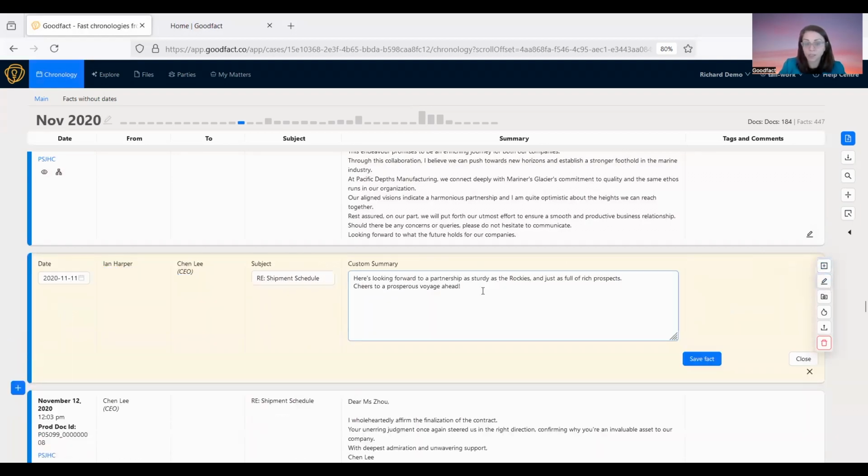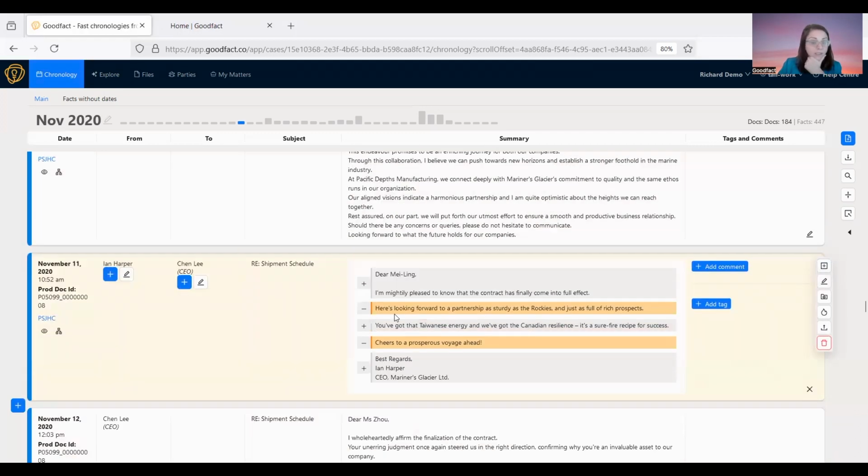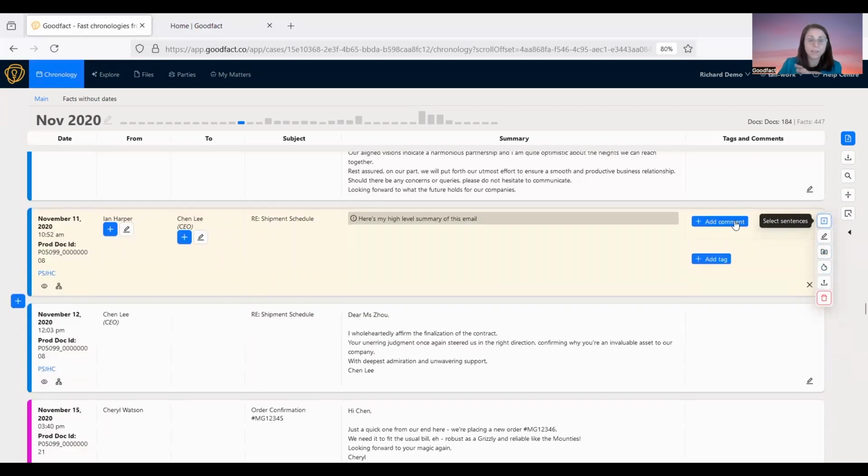I can also do a custom summary. So here's my high-level summary of this email. I save that. So that's my personal custom summary. I can always still see the underlying text by clicking a button. Now, I'm going to show you in a moment what happens when I unleash the AI over all of this, and how that changes this view as well as what it gives you in terms of gaining insight into your chronology. Any other questions before I move on?